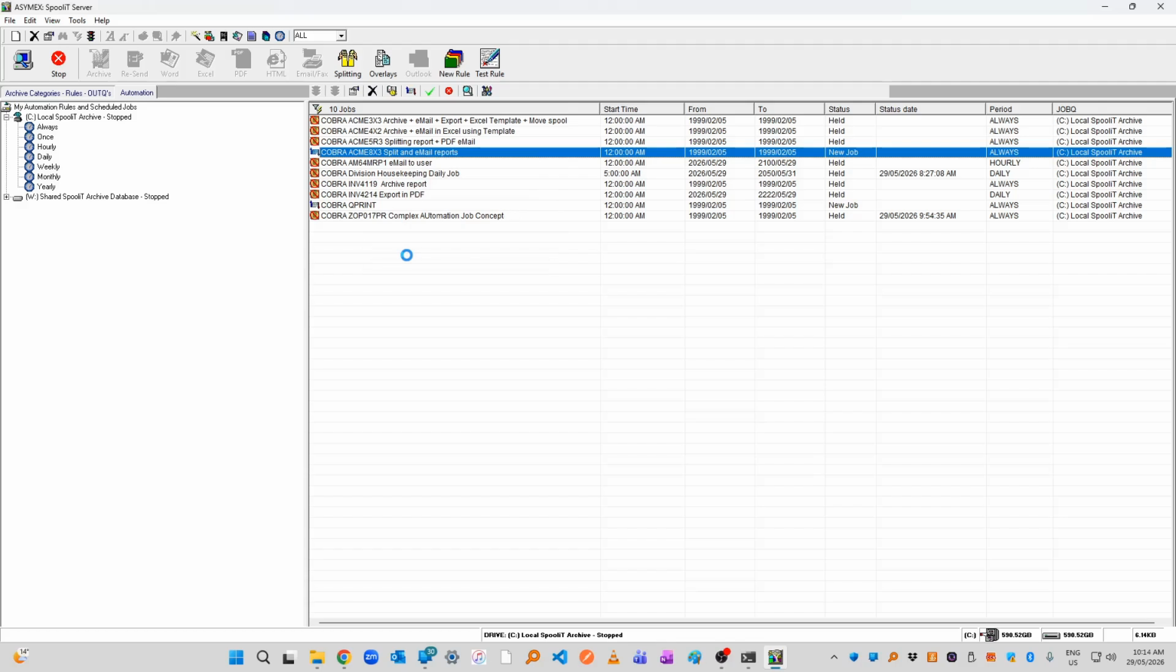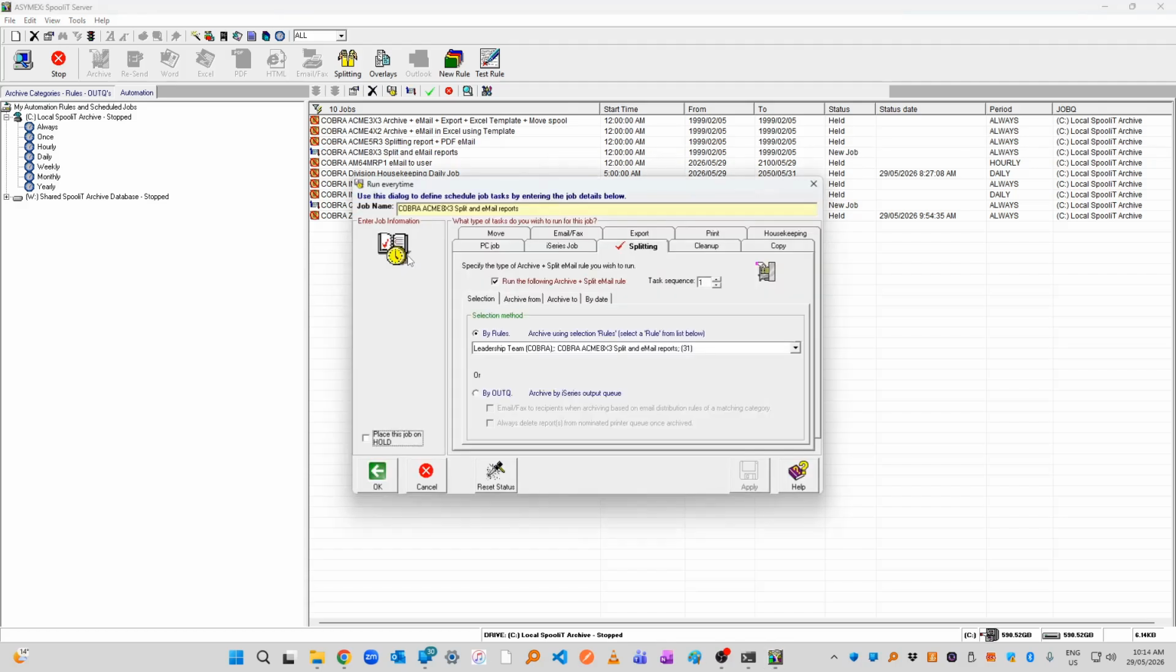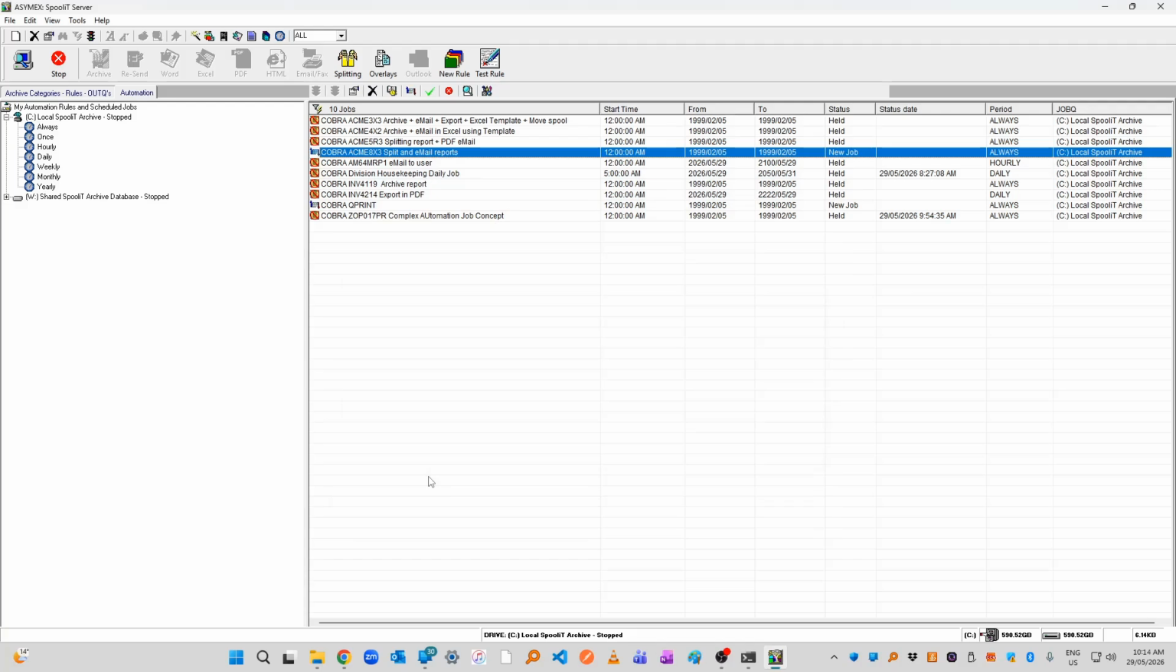Here, we want to select a particular automation rule and either review or edit the rule. Double-clicking on an automation rule loads this dialog. Here, you can view or make changes as necessary. From the Automation tab, if you need to switch the display, then click on the Archive, Categories, Rules, Output Queues tab, left of the Automation tab.